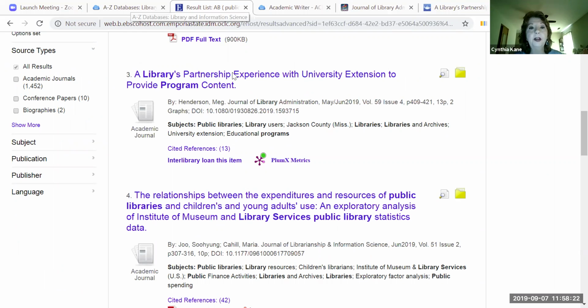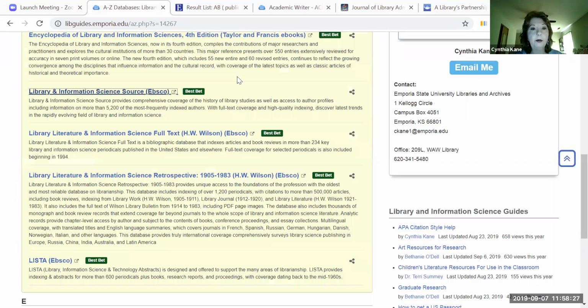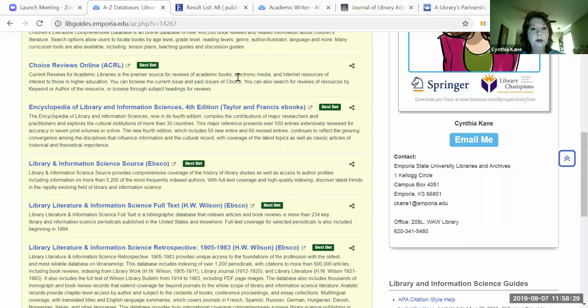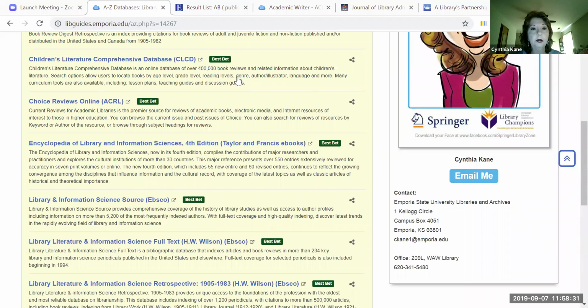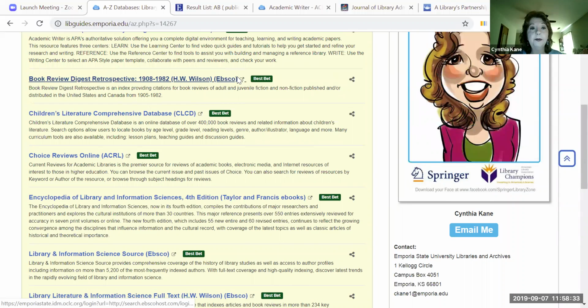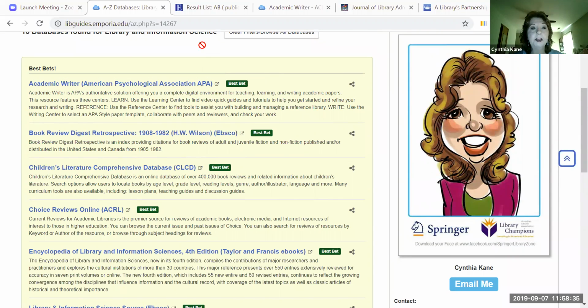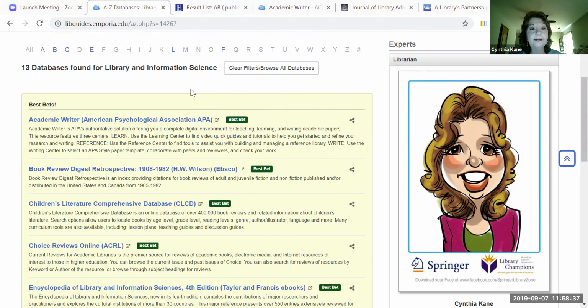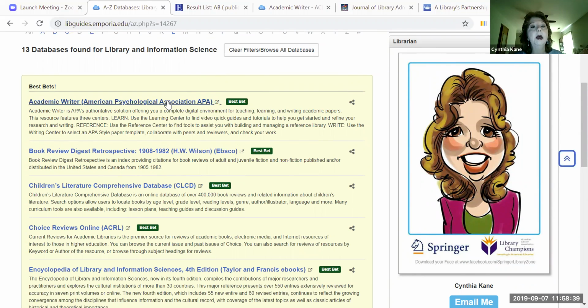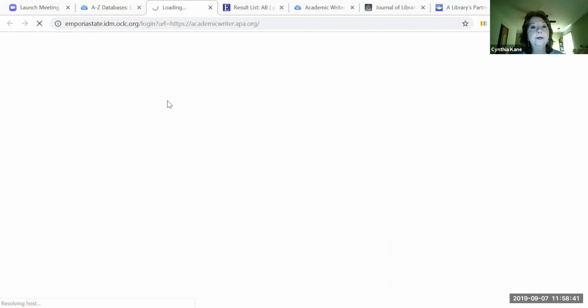So I know I'm going through a lot of stuff pretty quickly. Really quick, I wanted to show you one more thing. It's actually on the Library and Information Science subject area, but it's also on the A to Z databases list. We have a new resource.